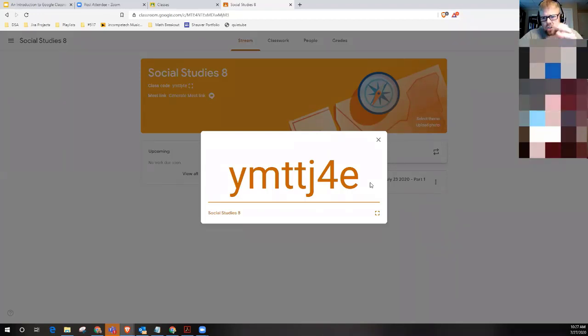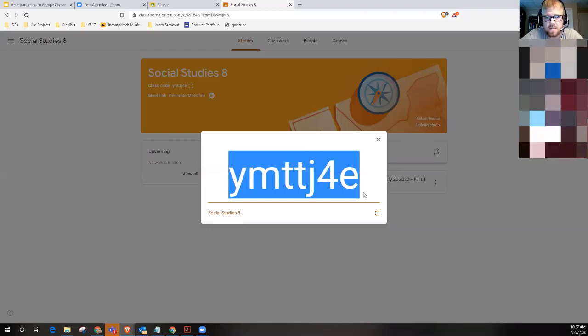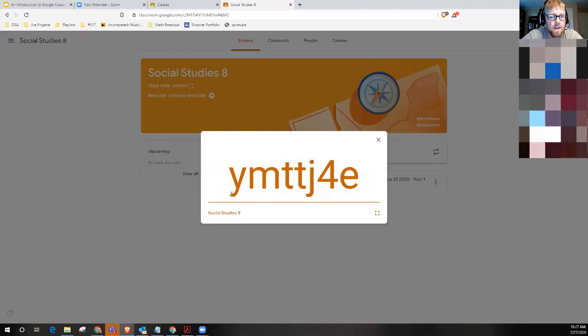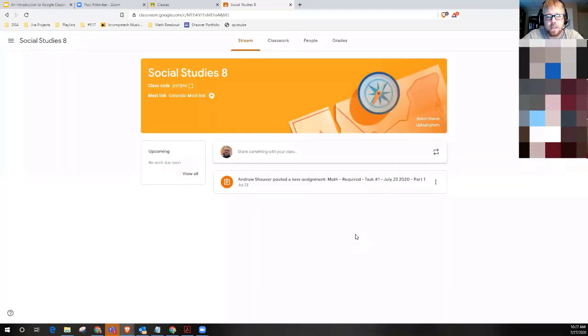So that'll be the trick there. But if you can get that code to the students or to the students' parents, then the student will be able to join Google Classroom. And I'm going to say this out loud so that you know, because it can be a little confusing.